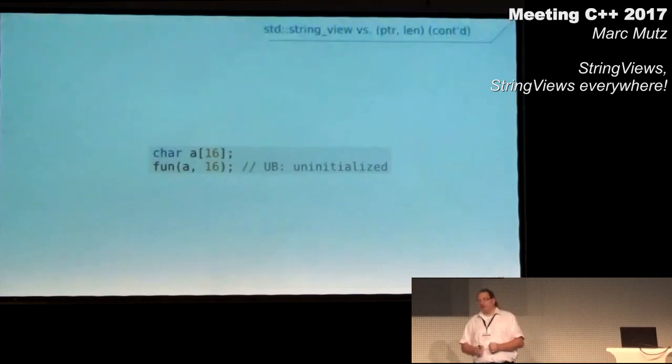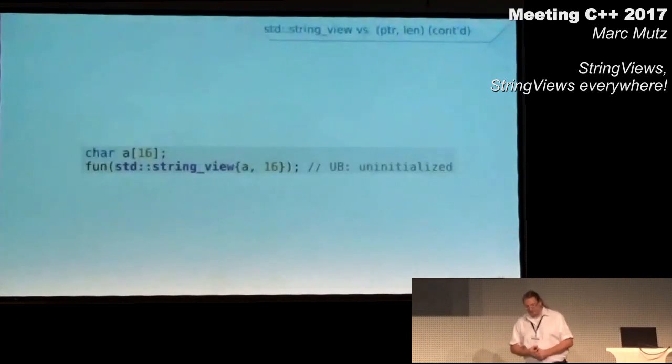Where does the UB here happen? Inside the function? I previously said, as soon as you call the function. Just the mere act of calling the function invokes undefined behavior. Yes, correct. So now we wrap the thing in a string view. Where does the undefined behavior happen? It's still undefined, because the string view constructor is saying, don't construct me over such a range. At call site. At call site. Call site of what?